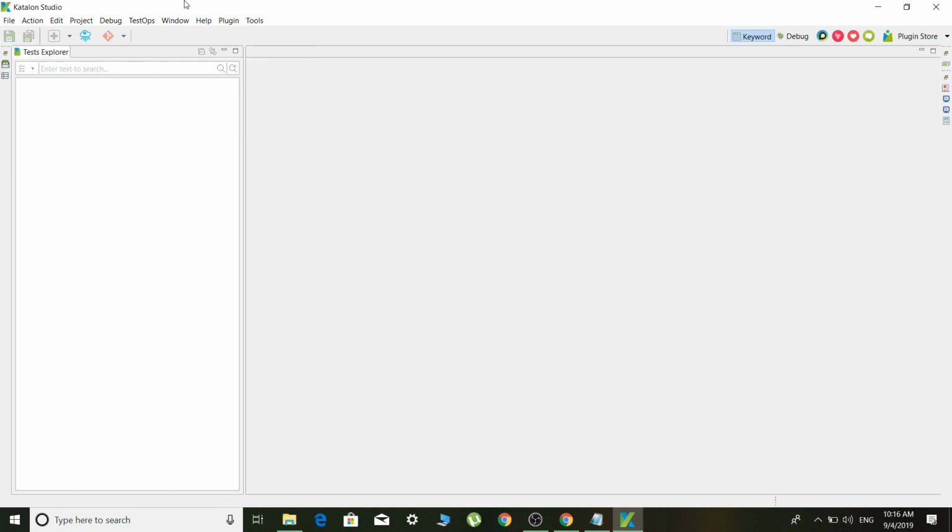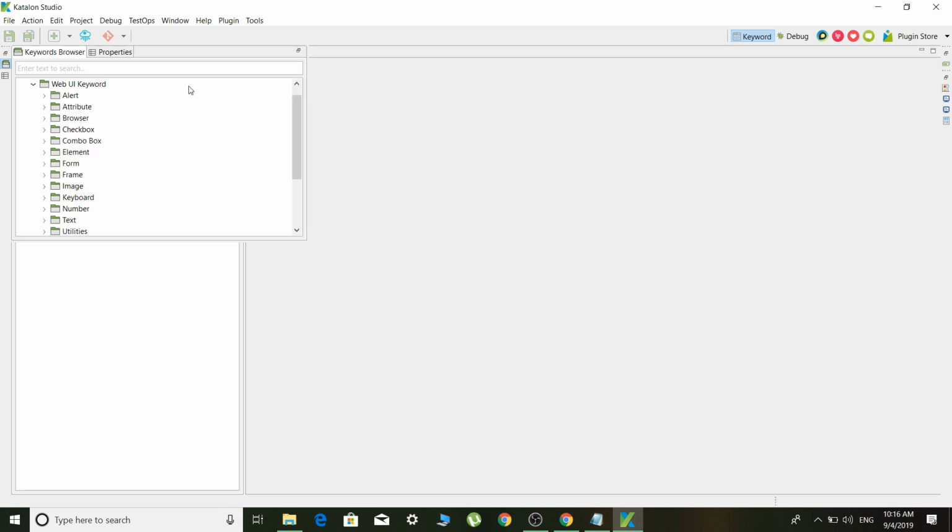Now this is the home screen. It doesn't give you anything. There are built-in keywords available in here, which you can check. These are the built-in keywords for web. You can always have custom keywords as well. These are the mobile keywords. This is for Cucumber, which is already integrated for BDD. We have web service keywords for API testing.